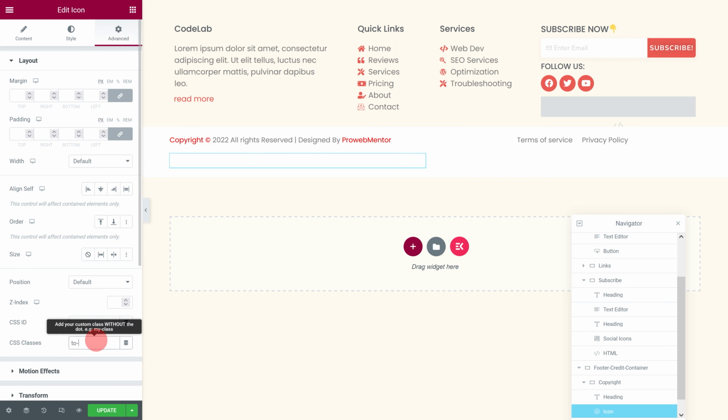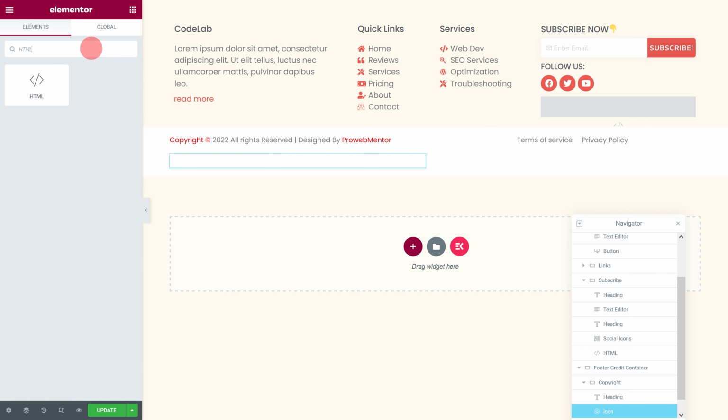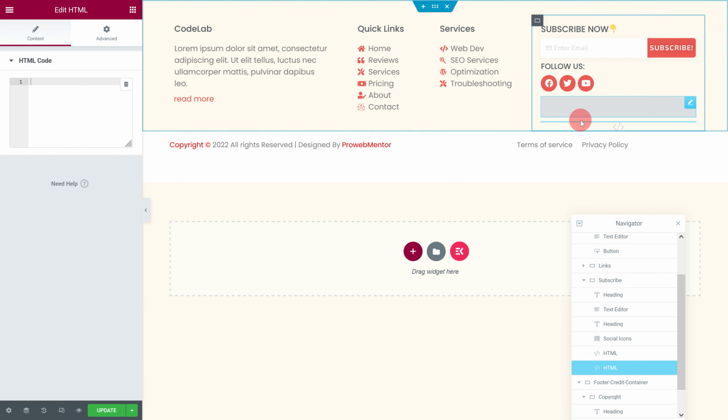CSS classes field. In order for our Elementor scroll to top button to work properly, we will be required to add a small code block of CSS as well as JavaScript to an HTML widget. You can add code snippets to an existing HTML widget, or you can add a new one. For the time being, let's add our back to top button code snippet to a new HTML widget.